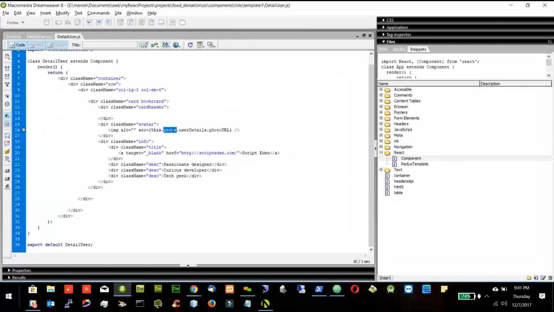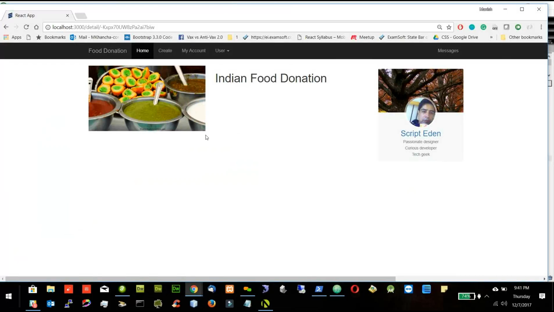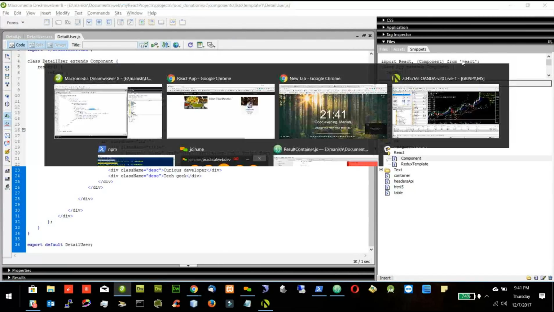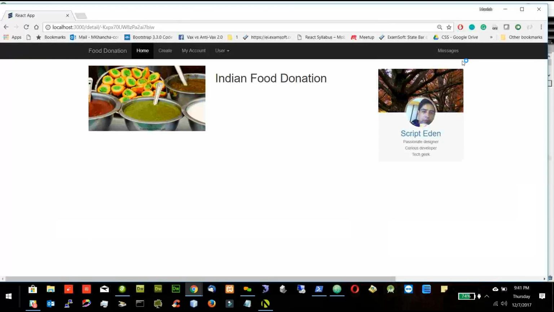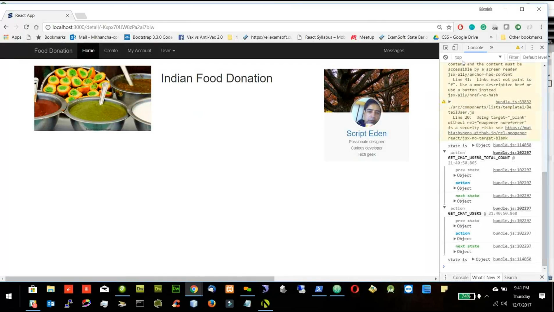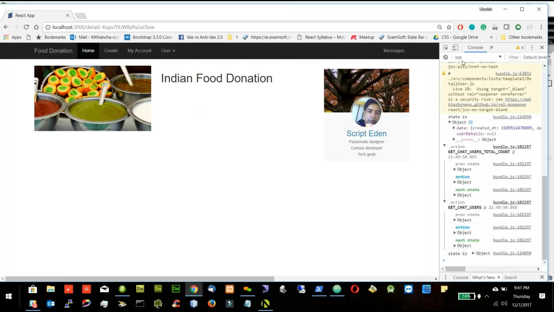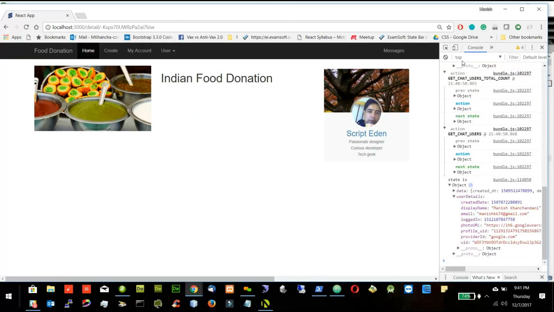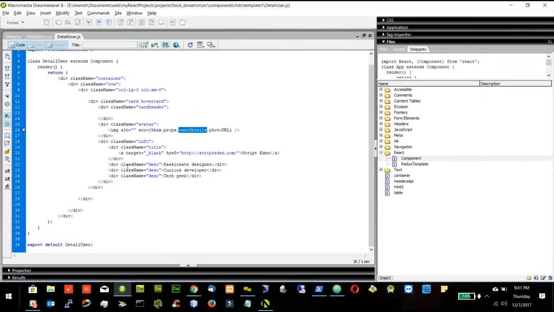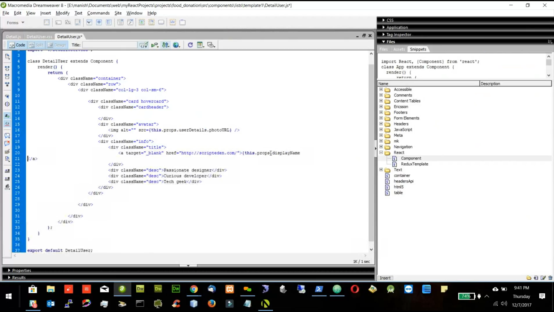Now the buttons are gone. Now let's see what information is coming in the user details. We can display it. So we already are showing the image. Let's see what is coming in the user details. So we get the display name. So let's show the display name instead of the scripted in. So here it will be this.props.user detail.display name.